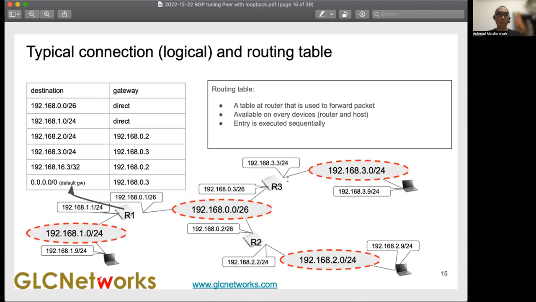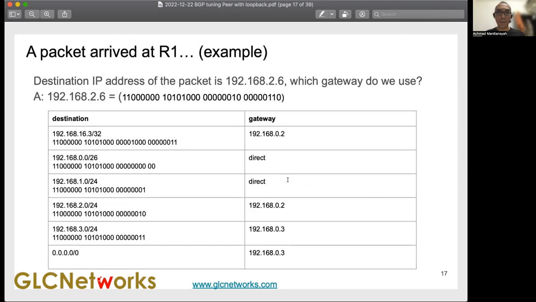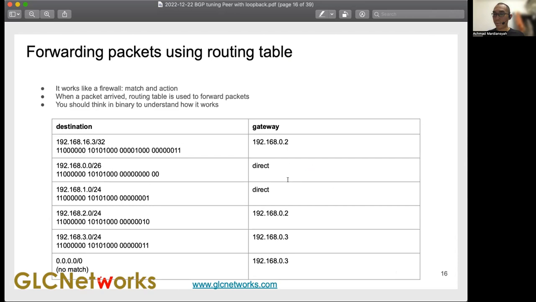Okay. And then in logical topology, what we are focusing on is just the network on layer 3. We're not talking about the switches and cables. So we're just focusing on this subnet, this prefix connects to that prefix through this router. That's it. Okay, so on every router, we have a routing table like this. And then this is how it works.